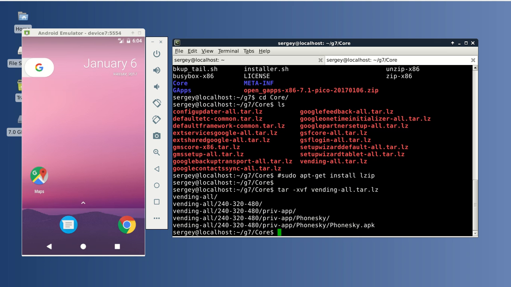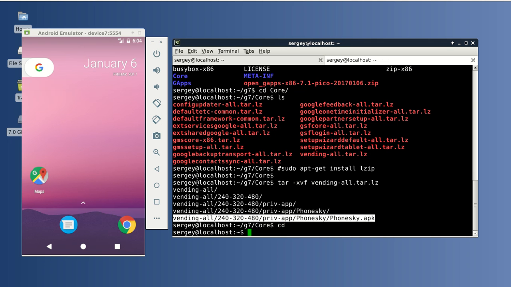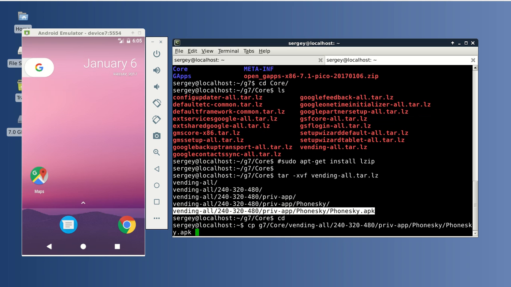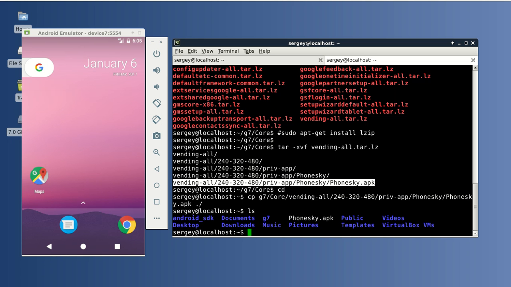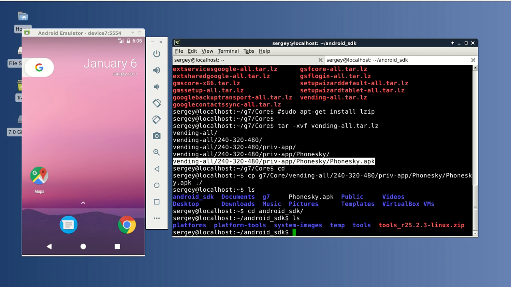And from this archive, I need only this apk file. Let's change directory to home, and let's copy that file to home directory by typing cp g7 core and then the rest of the path, and copy it over here to the current directory. Let's get listing. Now let's change directory to Android SDK by typing cd android-sdk and change directory again to platform-tools, cd platform-tools.